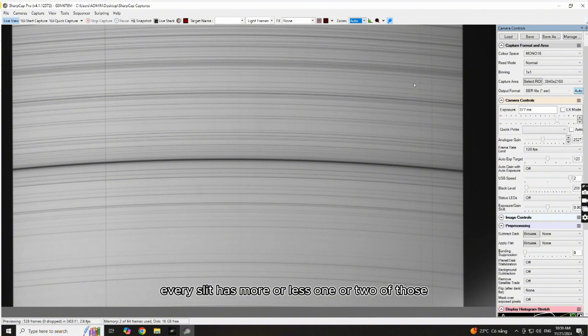Every slit has more or less 1 or 2 of those, and we at MLAstro do a 100% quality check on slits, and we discard all the slits that have big dust or big defects on them. We have a quality standard for slits. For the 7mm slit like this, we will discard any slit that has more than one of such small defects per millimeter. So for a 7mm slit, if it has more than 7 small defects like this, it will be discarded.